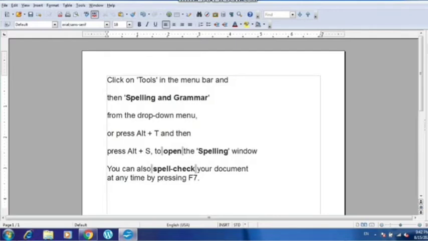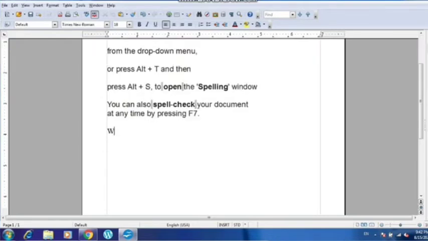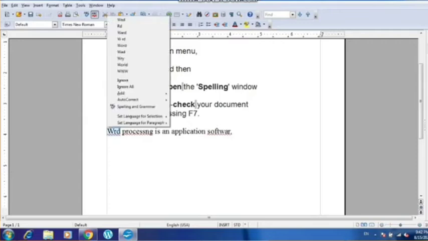For example, suppose I have switched on this auto spell check feature, and now I am writing here: word processing is an application software. You can see that for whatever word I have written incorrectly, it will give you a suggestion. You can just right click and select from the list whatever you want to do. If you want to use autocorrect, you can also do it. I'll talk about autocorrect in some time.